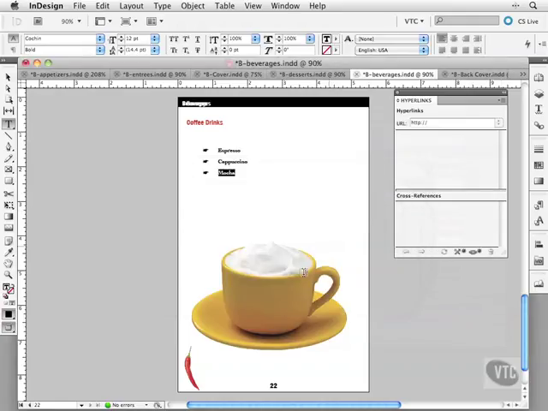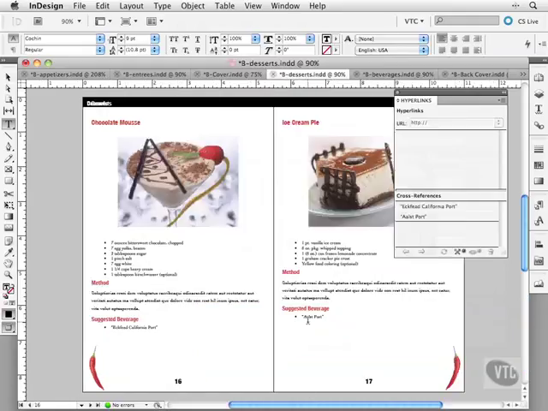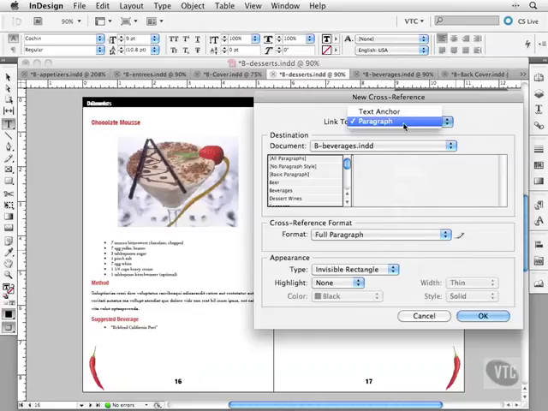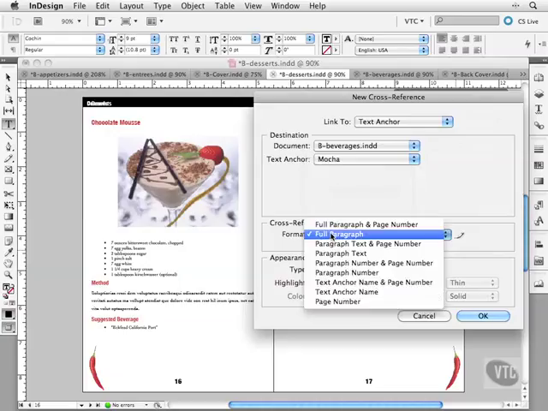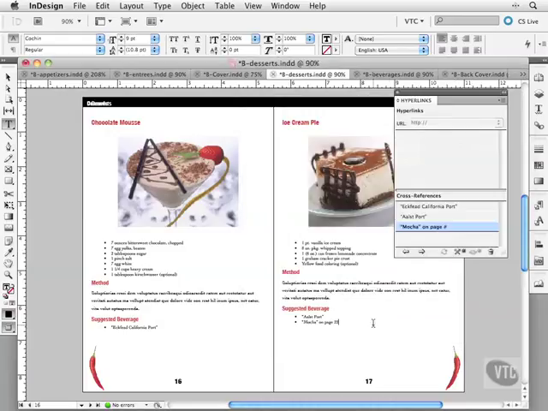So let's go back to our desserts. We'll insert it here, a new cross-reference, and this time we'll choose a text anchor. We're on the right document, beverages, and there is Mocha there. So we'll click on it. Well, again, we'll just have the full paragraph, but we could add the page number, full paragraph and page number. Click on OK, and there it is, Mocha on page 22.